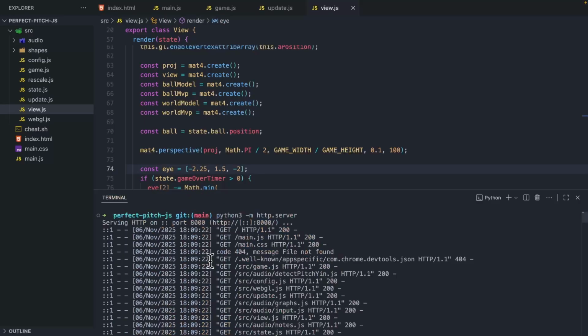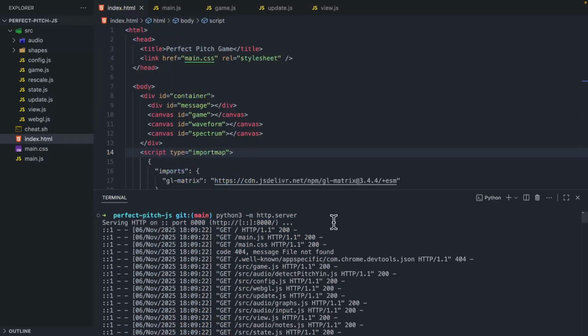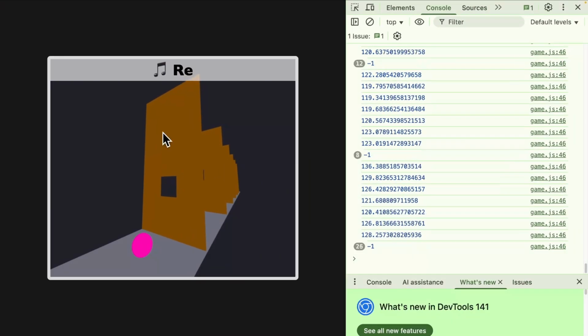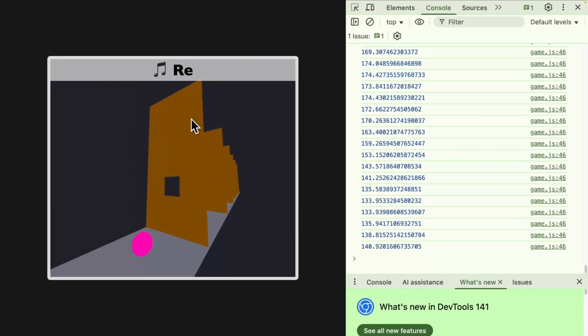Oh, and I forgot the most important. If you want to run this game locally, the easiest way is to just start a HTTP server with Python. This is really the easiest way, and when you do it, you can access it on localhost without any issues. And yeah, that's about it. That's the entire game.